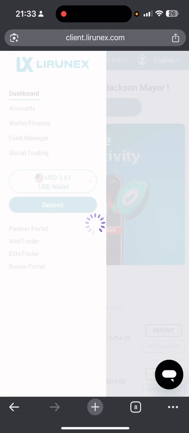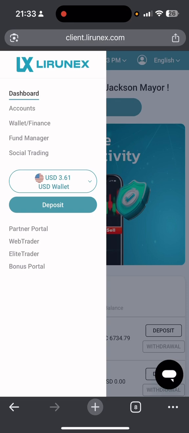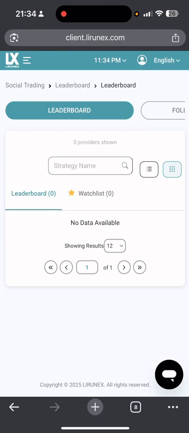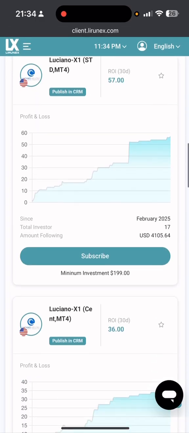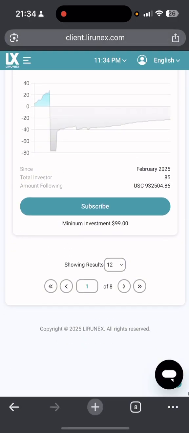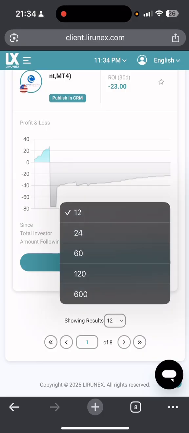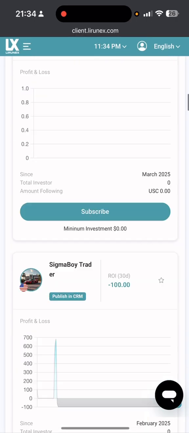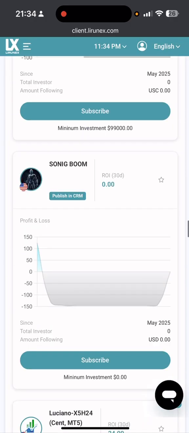So you click on this menu right here, and that is these three lines, the menu right here, and then you're going to come to this page. So you go to social trading right here, you tap on social trading, and this is going to pop up. Now you're going to see a lot of EAs or traders that you can copy from, but if you're looking for EU core, just come down to this point where you see showing result 12, tap on it, and then click on 600, right? This is going to show you all the providers that are available on this platform, so that way it will be easier to look for EU core, right?